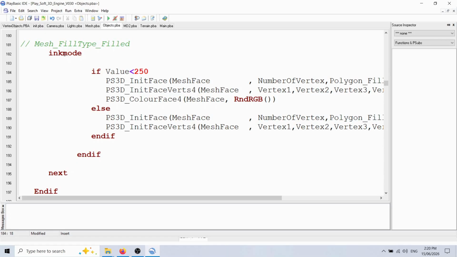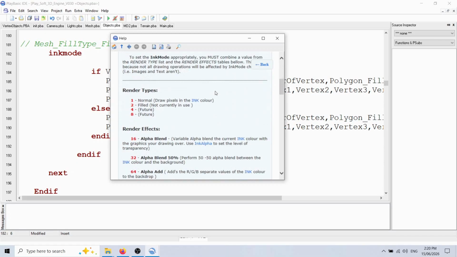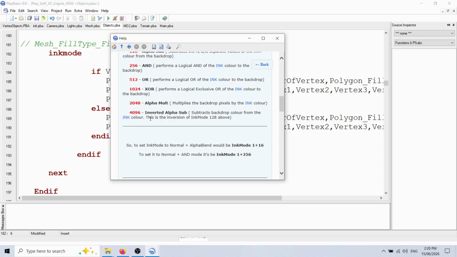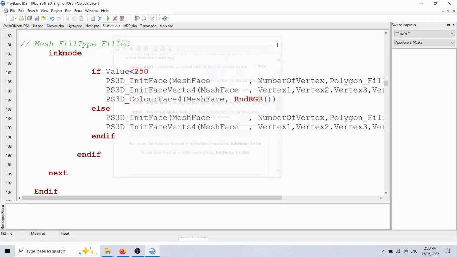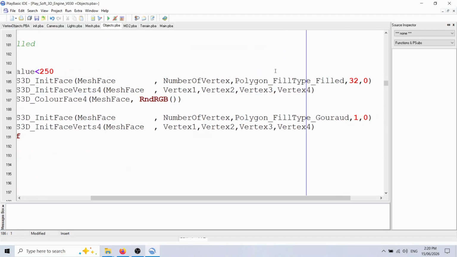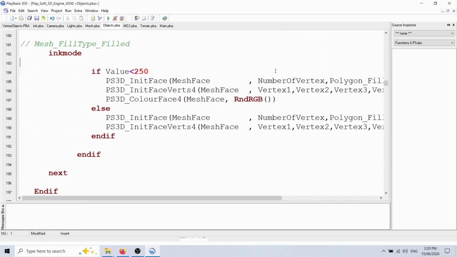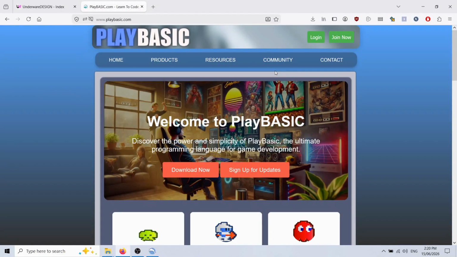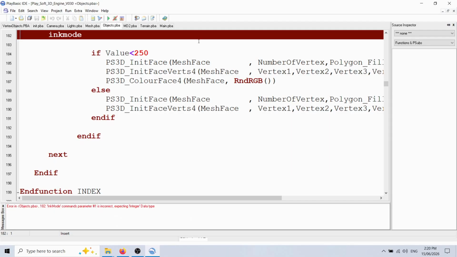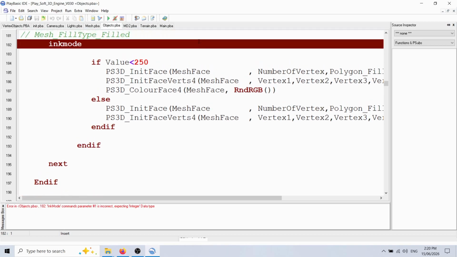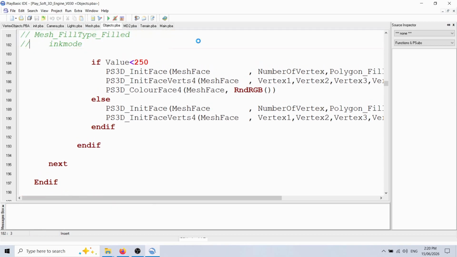Hang on, what was that last one? Inverted subtraction. I'll have a go at that. Inverted alpha subtraction 4096. So anything that's a filled face in those cubes should do some weird stuff. Might help if I commented that out. That'd be good.